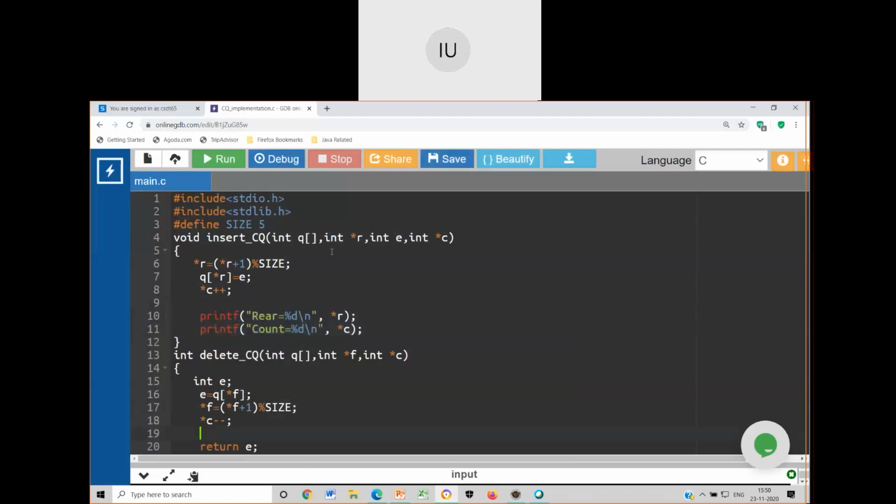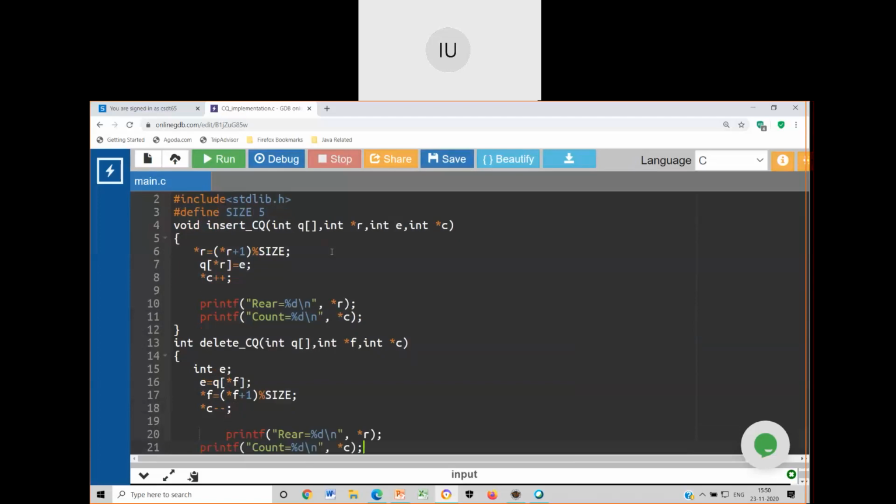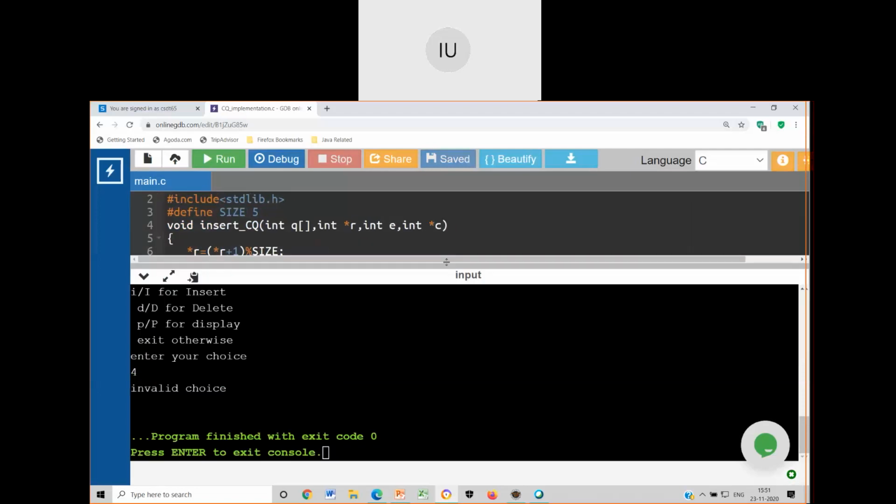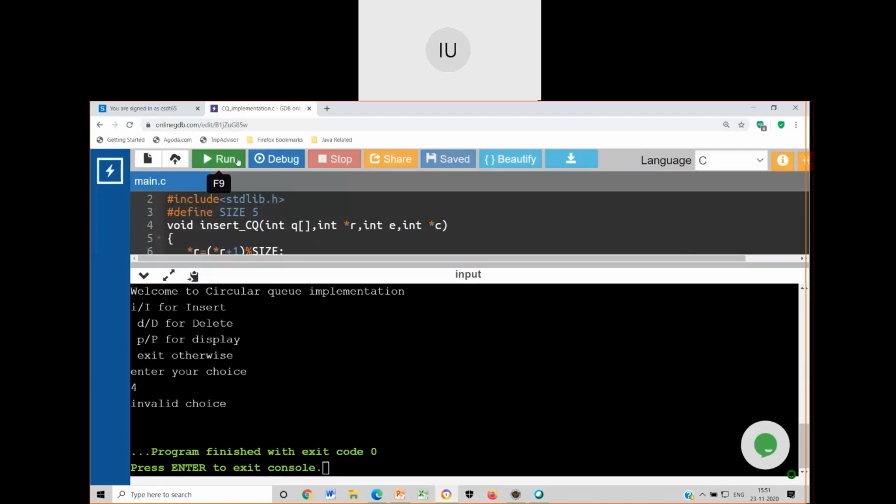Now what I did, I pasted the same thing in the delete function also. Now I run the code again. Let me run the code again.